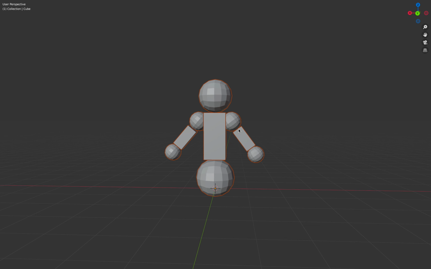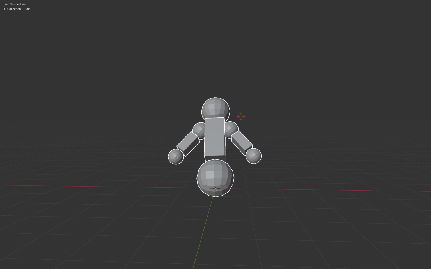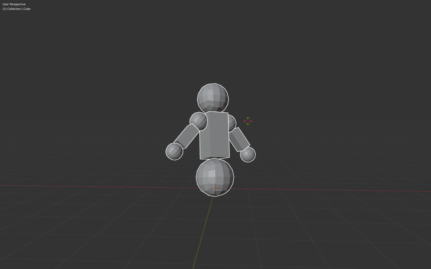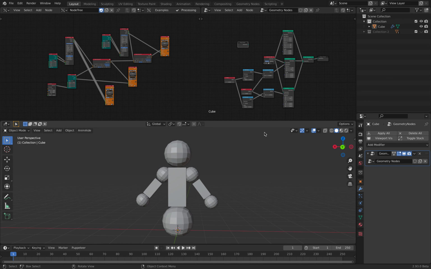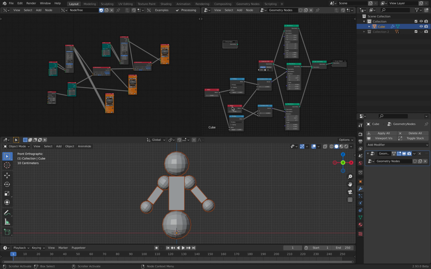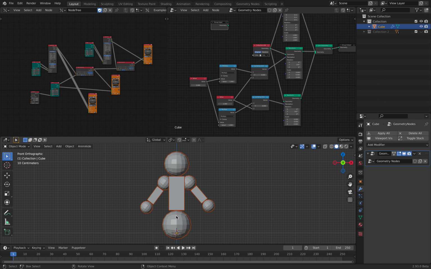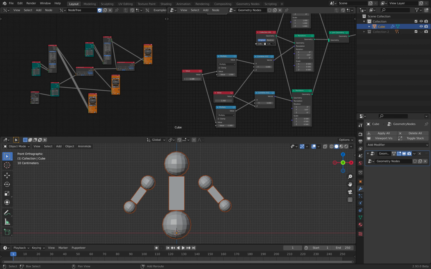In this episode, I will be sharing with you this simple robot creation made using geometry nodes and also Sverchok. It's super simple. As you can see, this robot is made up of similar parts. So first of all, we have this body torso, and I'm gonna show you.